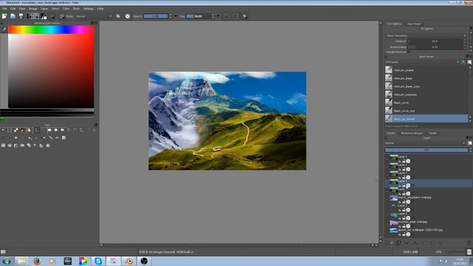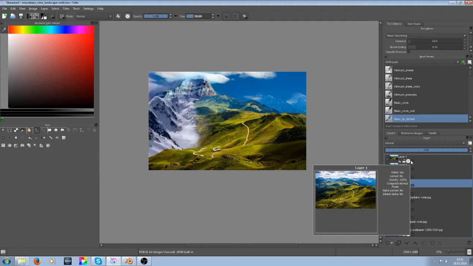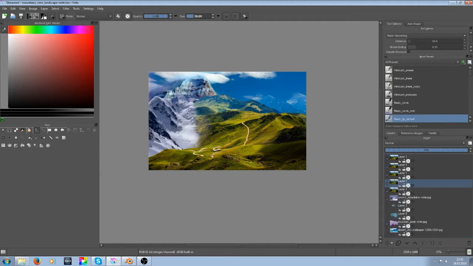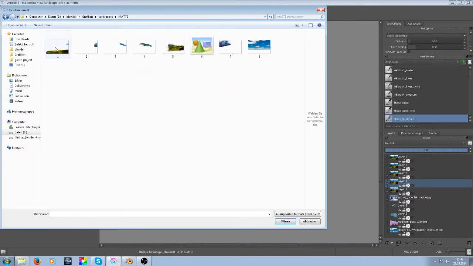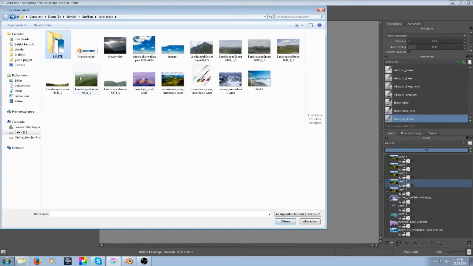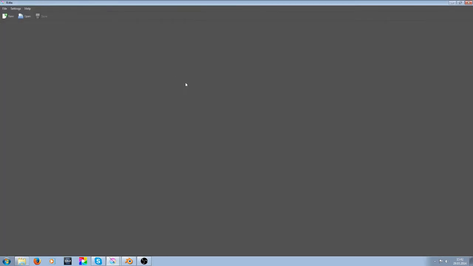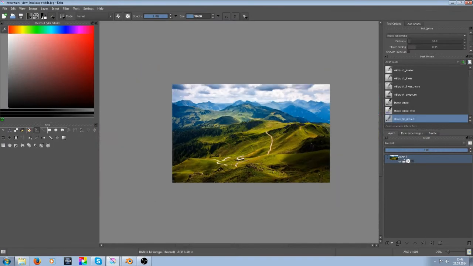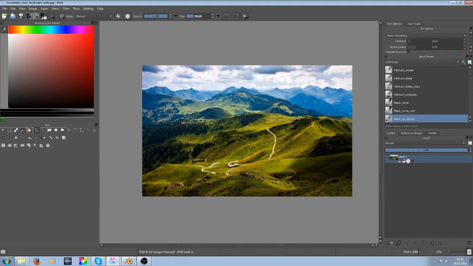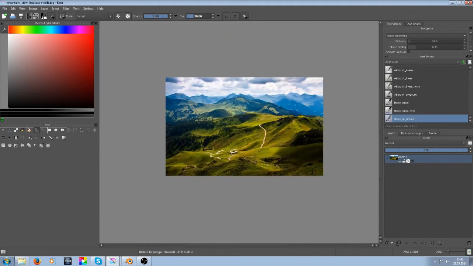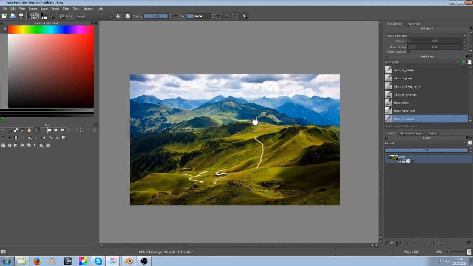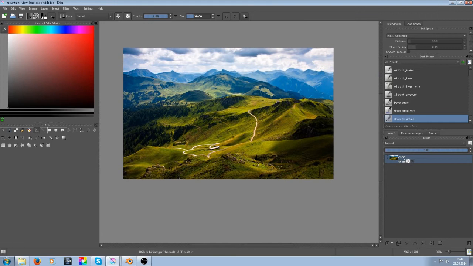So let's see. Let me think really quick. Do I want to start a totally new Krita file? Yes, I think I will. So I open this image, and you see it is the image I downloaded from a website. I don't know how it is called, but this is the basic image.